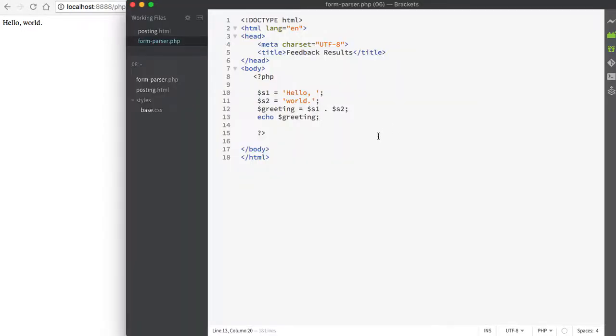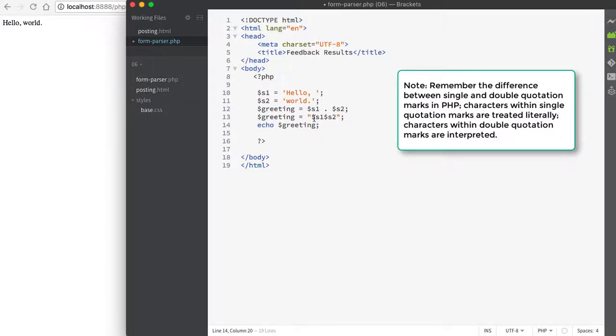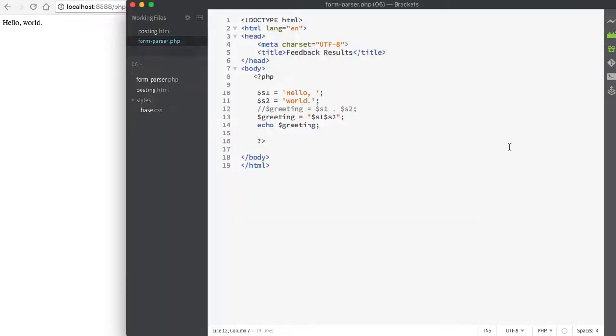Now, because of the way in which PHP deals with variables, we would actually get the same effect by writing something like this. Instead of using the concatenation with the period, I could write the statement like this, where I put the variable names inside of double quotes. So if we comment out the first instance of greeting and just have the second one, and I refresh, we're going to get the same results in our HTML page.